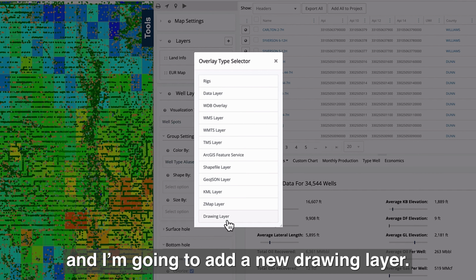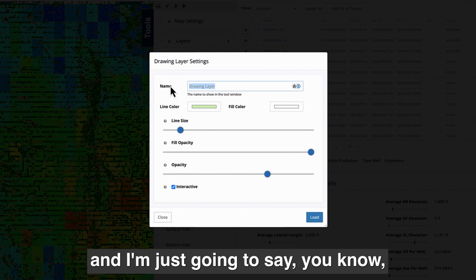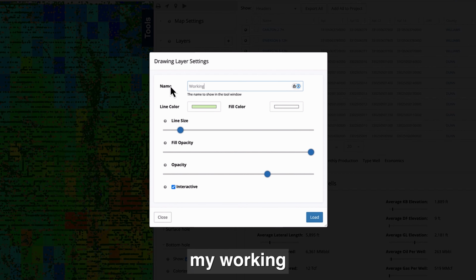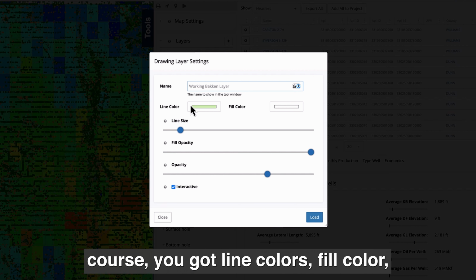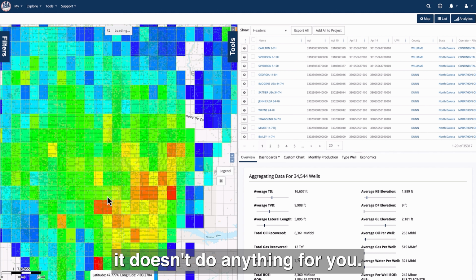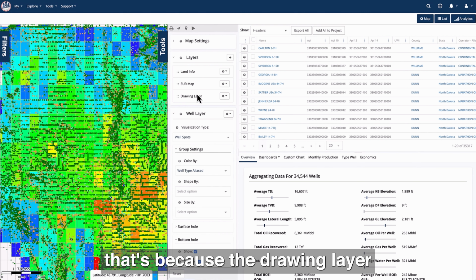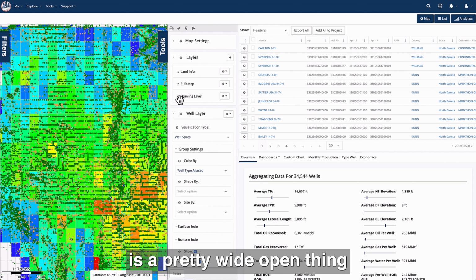So I'm going to come in and add a new drawing layer. The first thing you can do is give it a name, and I'm just going to say my working back end layer. And of course, you've got line colors, fill colors, size, opacities, and things like that. But when I hit load, it doesn't do anything for you. It just is here. That's because the drawing layer is a pretty wide open thing that we'll start adding to.